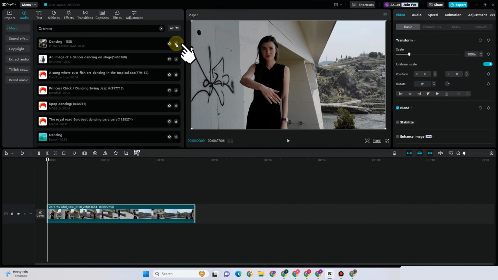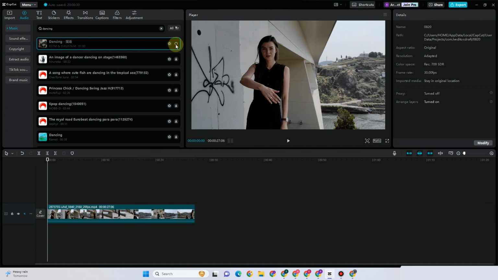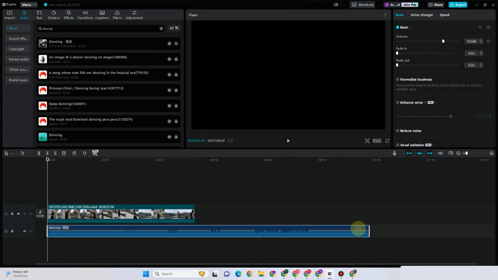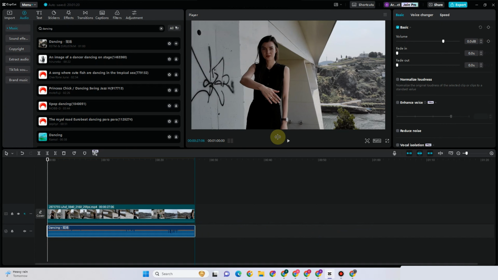And then once downloaded, all you have to do is to click the plus icon or drag the audio below the video. For example, like this, you can trim this and then you have to fit it to the length of the video. Another way is that you can import the audio from your device or computer.